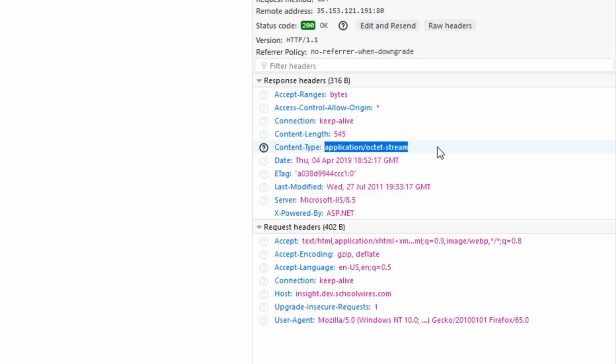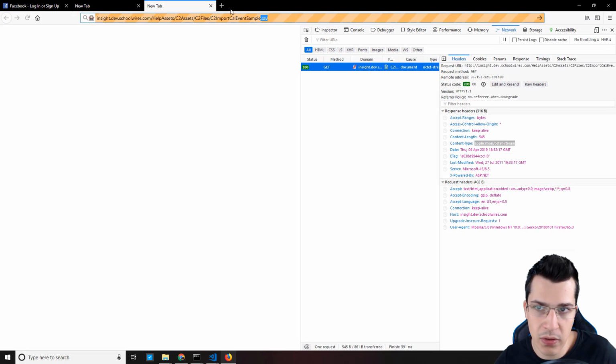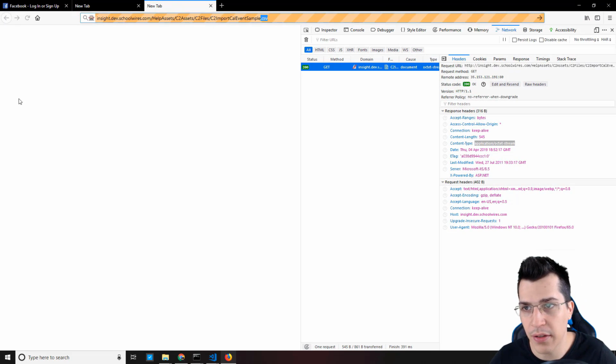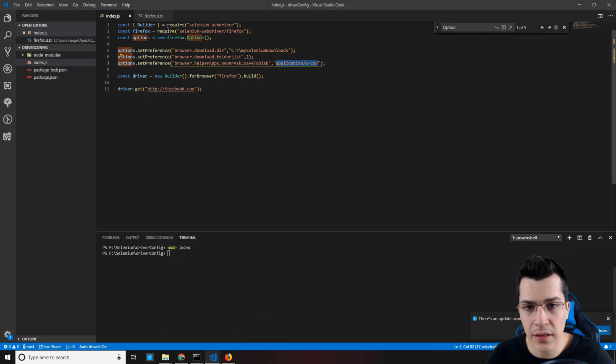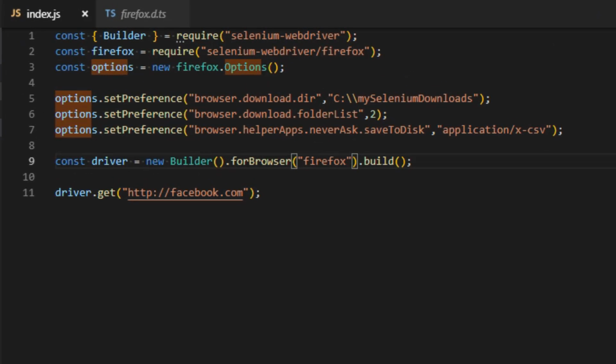So you should always keep in mind that even if your file is a CSV file, the content type for the certain file might be different. So you would want to search for your MIME type and find out which MIME type you're going to download. And now the last thing that we need to do is to pass the options to our builder.